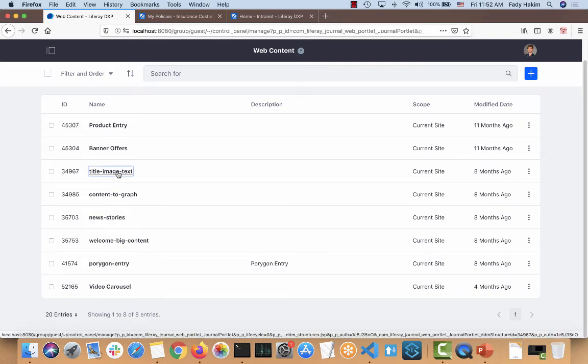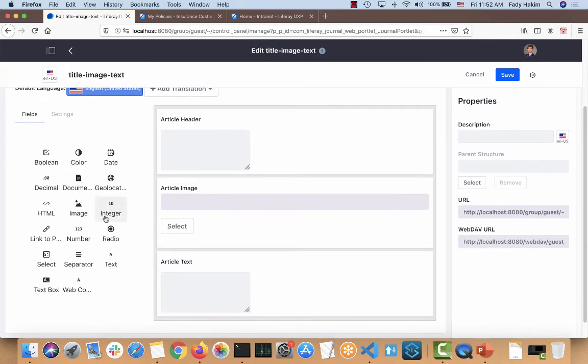So I have title, image, text structure. So basically in that structure, I ask the content creator to add the article header, upload an image, and then add a text. As simple as that. In my templates, I will take those variables and maybe add the image on the top or on the left, on the right, and then maybe the text on the left or the right. So in the structure, you define the fields that you want your content creator to fill. And then on the template, you define how those fields will look like.